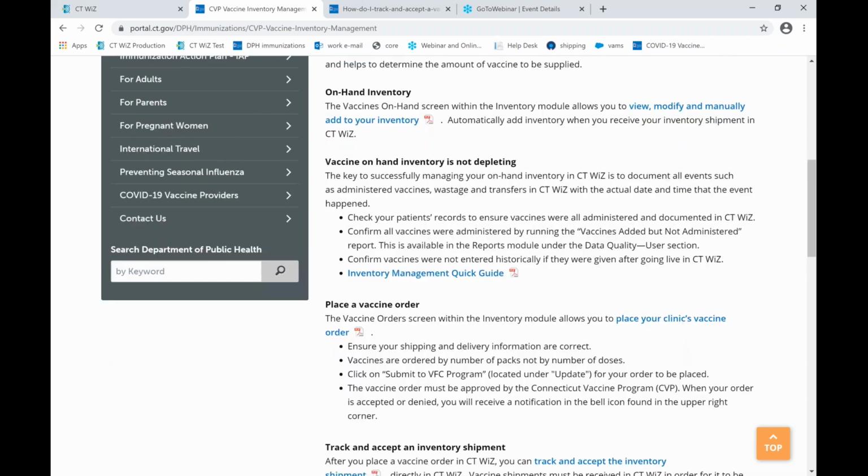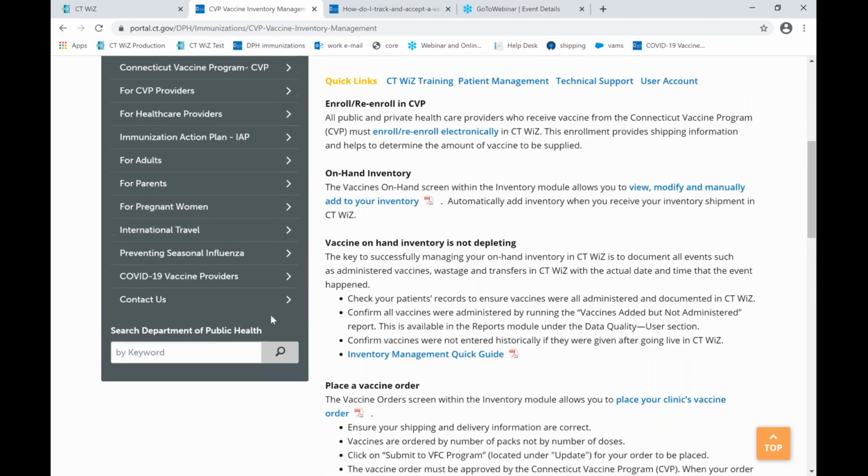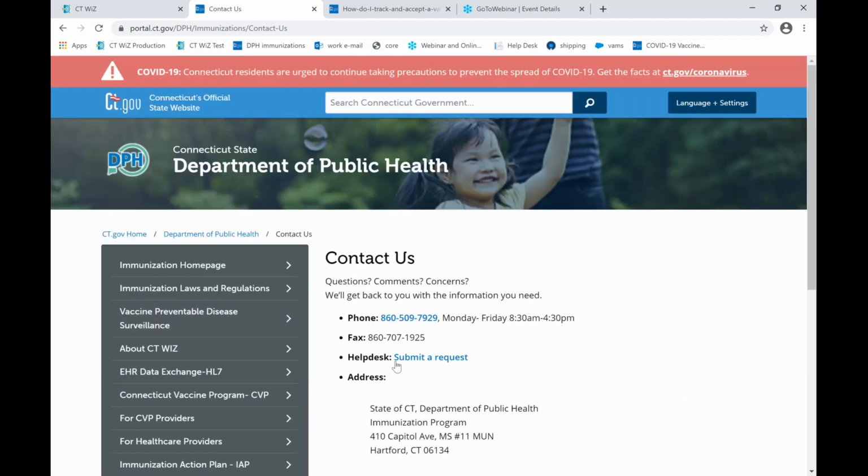If you still have questions and you can't find your answer on either training page, you could go ahead and click on the Contact Us link and submit a help desk ticket. And somebody will get back to you as soon as possible.